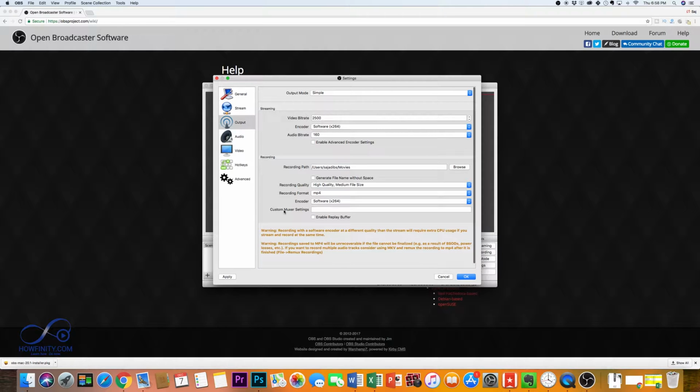If for some reason you don't like the output of your video, you just come here and change the video bitrate to something closer to 5,000. It'll give you a larger file size, but it'll make it really sharp. The higher this goes, the better the quality of your output. This is basically your compression number here. So I'm gonna press OK. And now we could start recording.